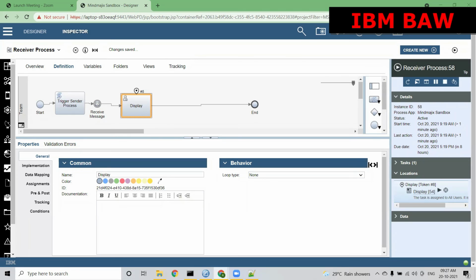Rahul, can we have multiple receiver processes with the same correlation key? Yes, we can. So then if we enable consume message on all receiver processes, what will happen? Logically, it is not correct, right? I have multiple intermediate receiving message events and I enable consume message for all. Still, the message will be delivered only to the first one. The rest will not get any message.